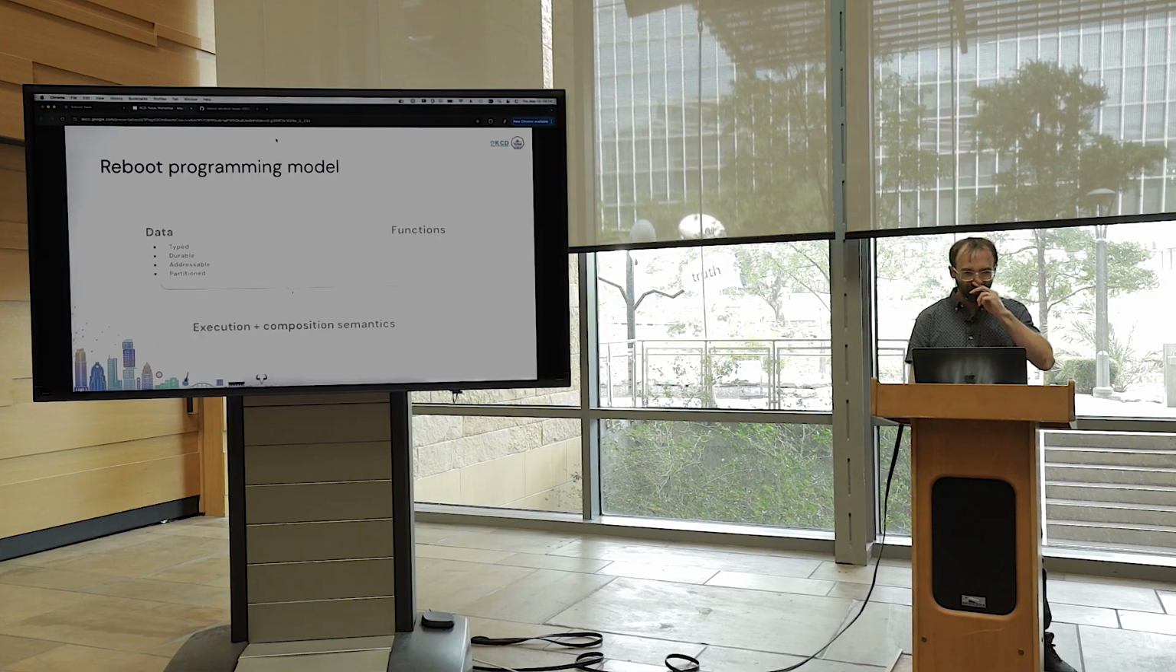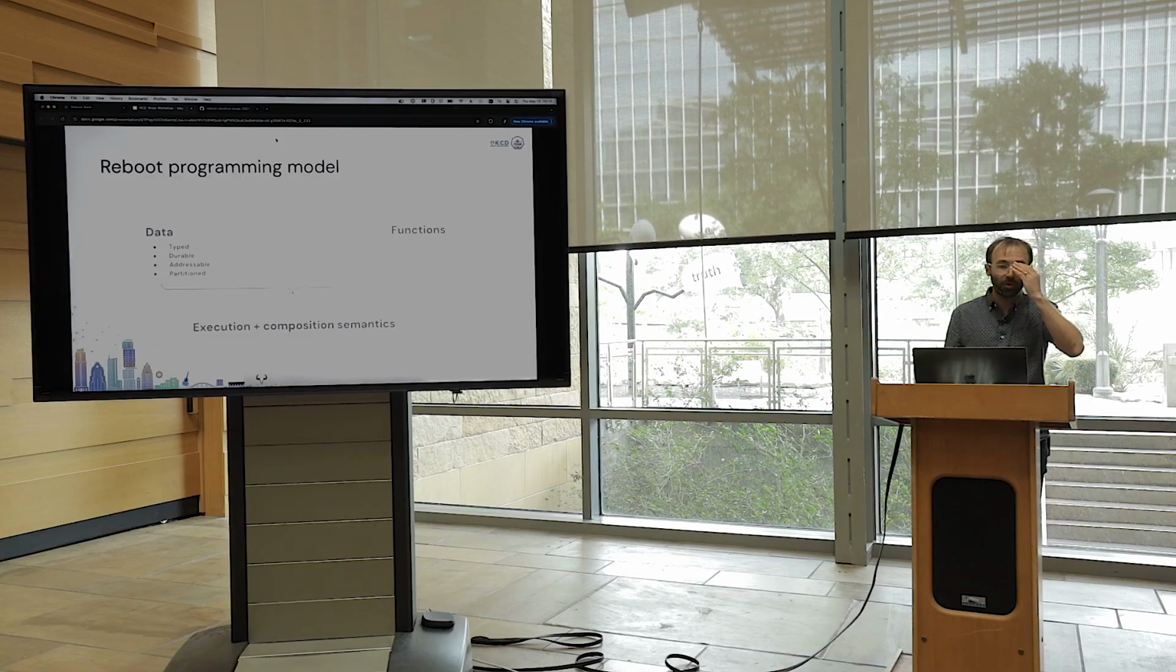Okay? All right, so Reboot data. There are these objects. They're typed. They're durable when you get them created. They're persisted. They're addressable, and they're partitioned. Okay?